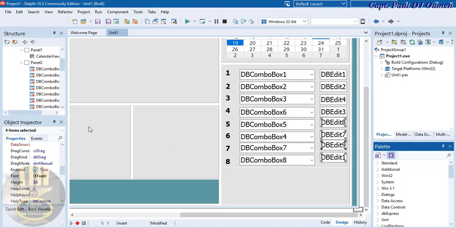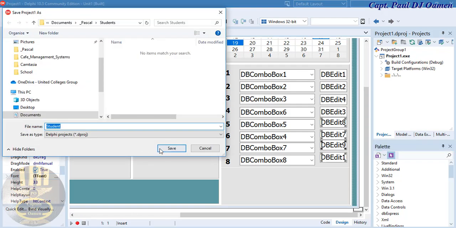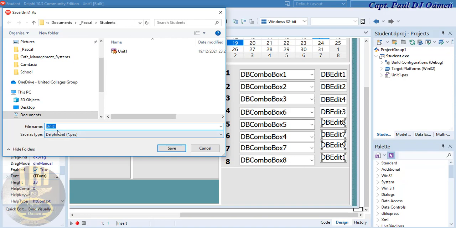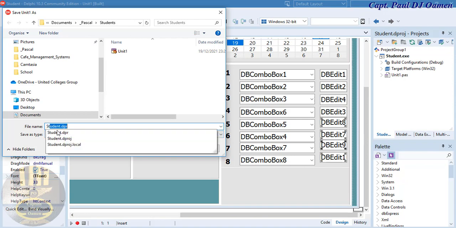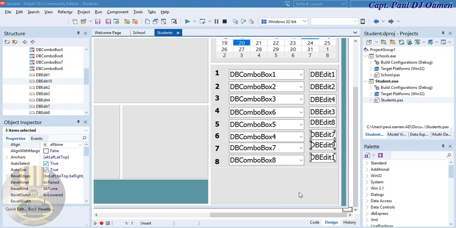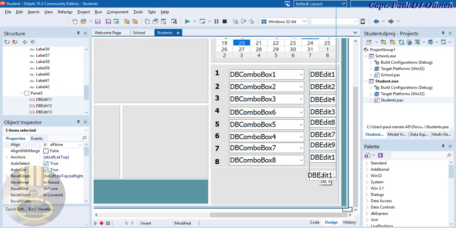I think before I go any further, it would be a wise idea to save it. So let's just save project as. So I'm going to call it student save, and the unit as well, we call that students with an S. There we go. Save.